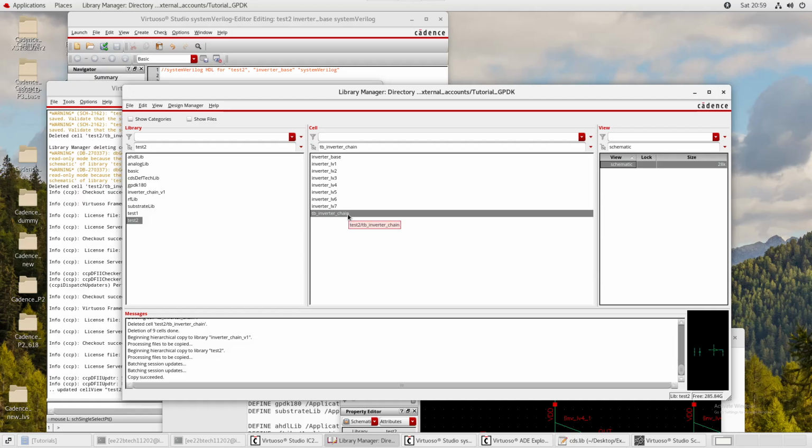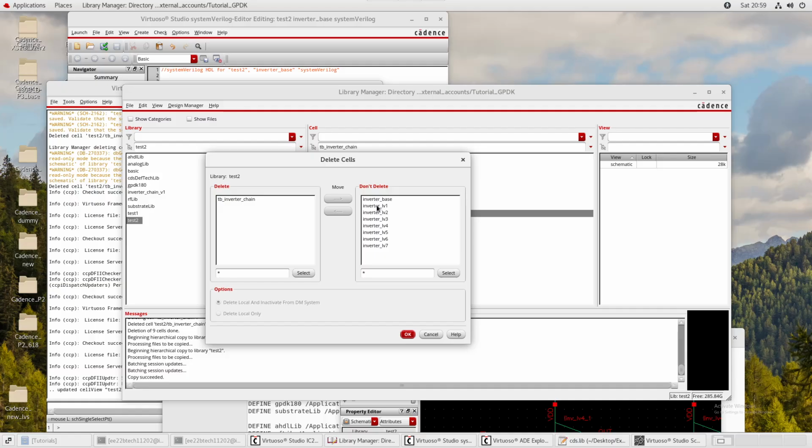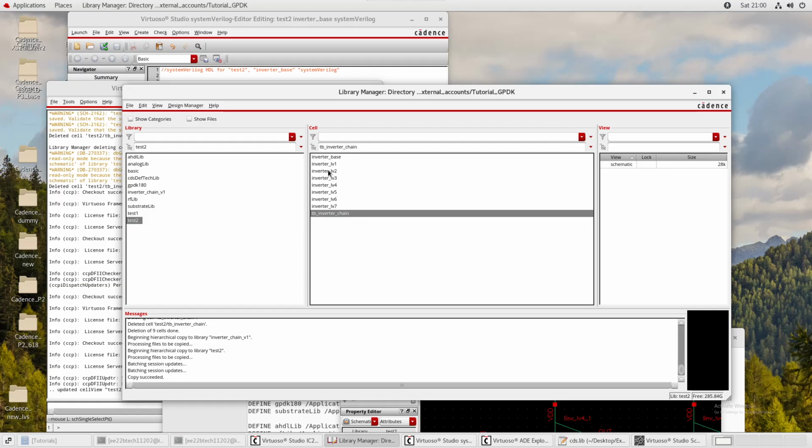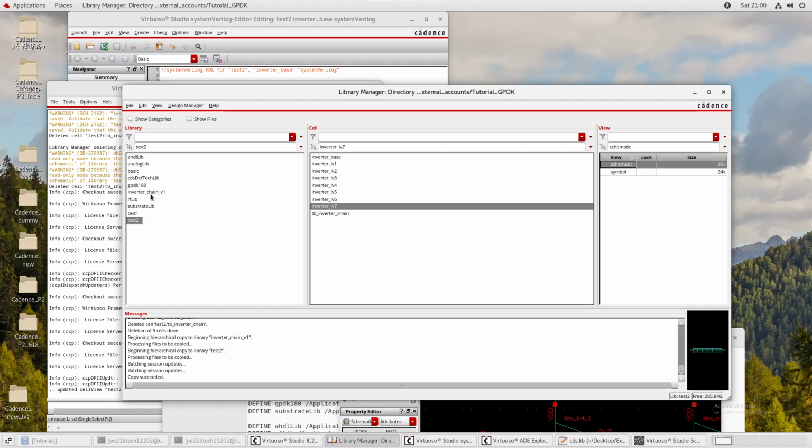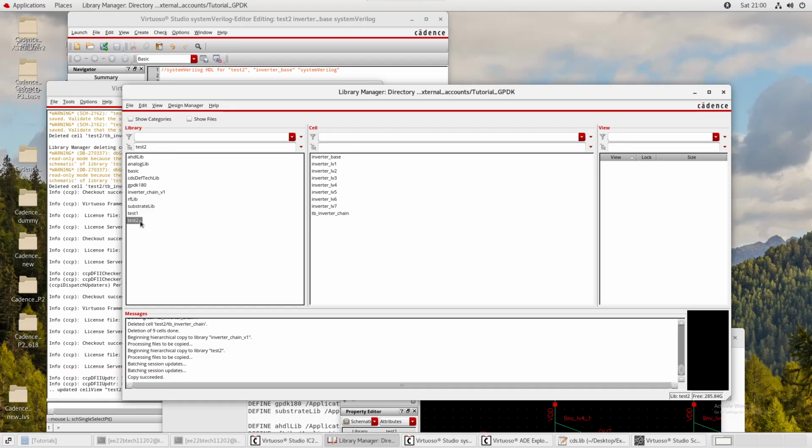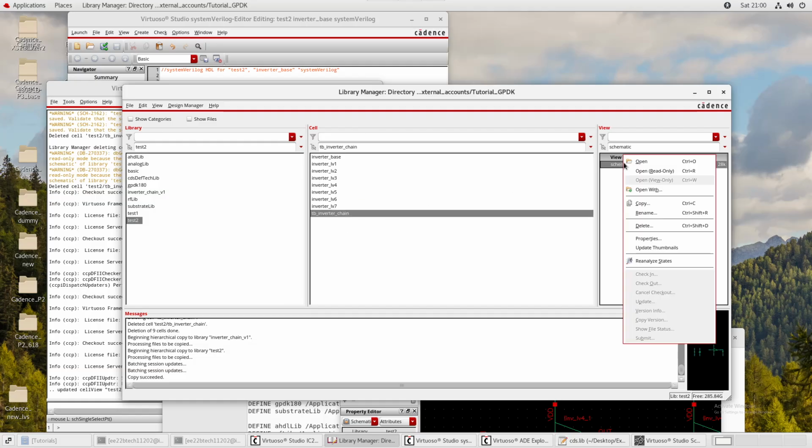Now coming to the final part of this, the most difficult copy which you can do. Also, one thing to note here is it only copied till level 7, but inverter chain v1 contains inverters till level 10. Why is it only till level 7 here? Because TB inverter chain in its entire hierarchy never contained level 8, level 9, level 10. That's why it doesn't contain that. So that's why I didn't need to copy it.